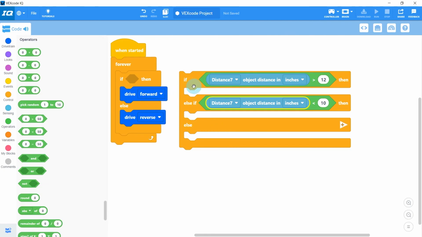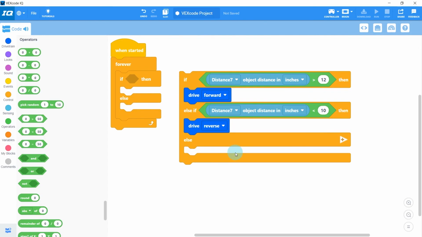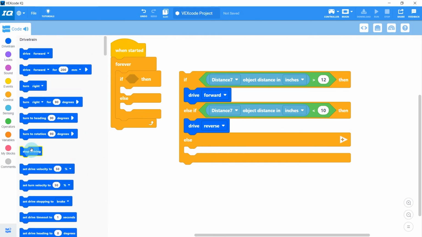So if we're greater than 12 inches, that means we're too far from the wall, so we still need to drive forward. But otherwise, if we're less than 10 inches, that means we're way too close to the wall, so we need to drive in reverse. And otherwise, that means we're somewhere between 10 and 12 inches, which means we should stop driving.